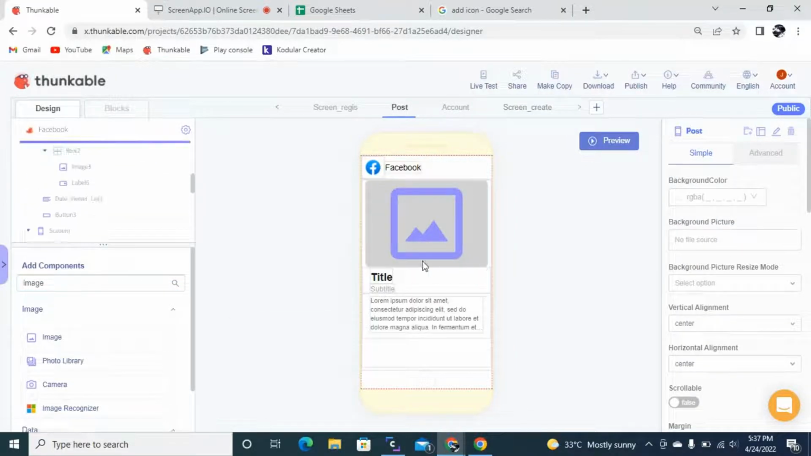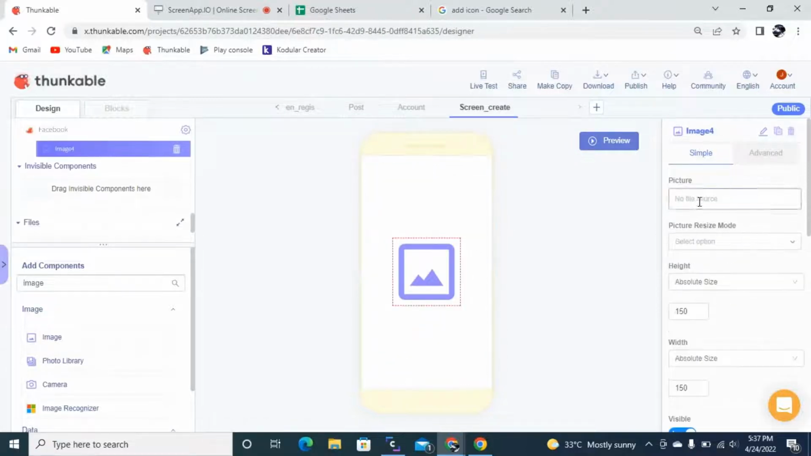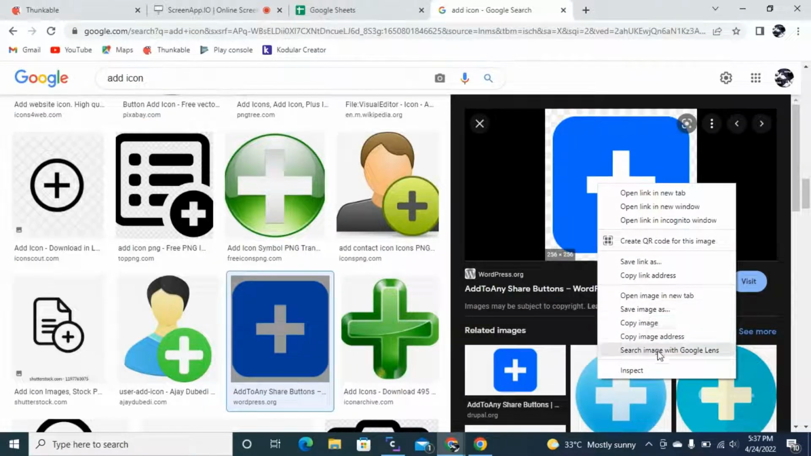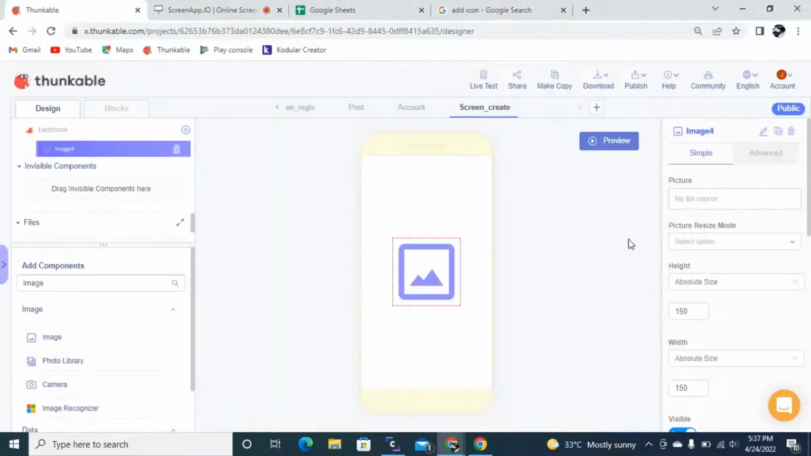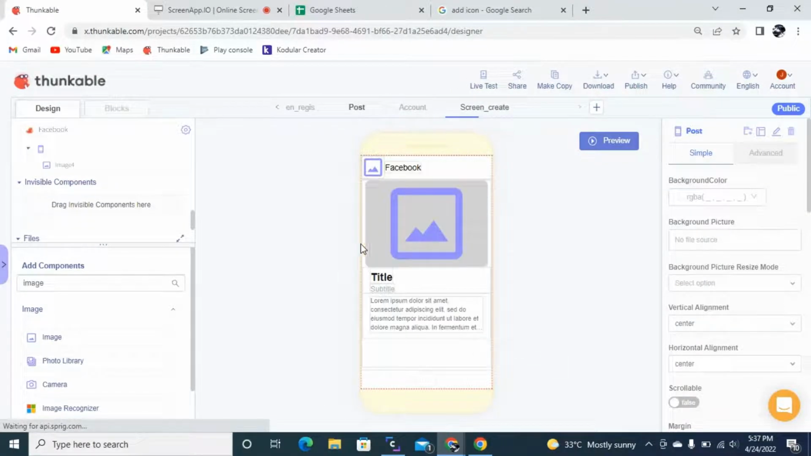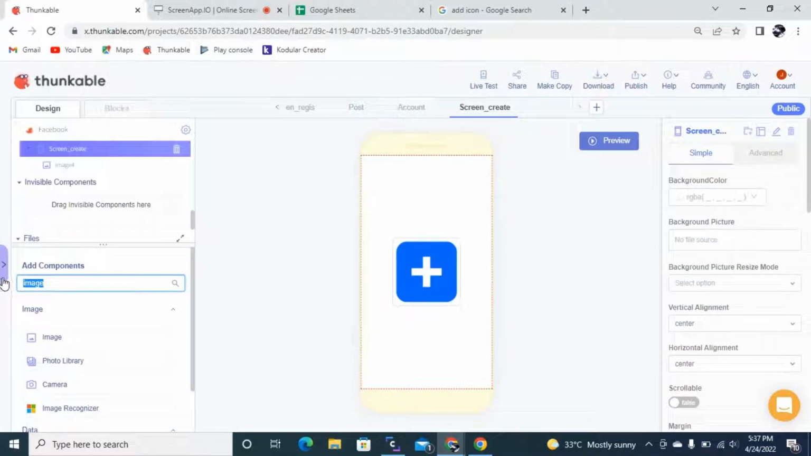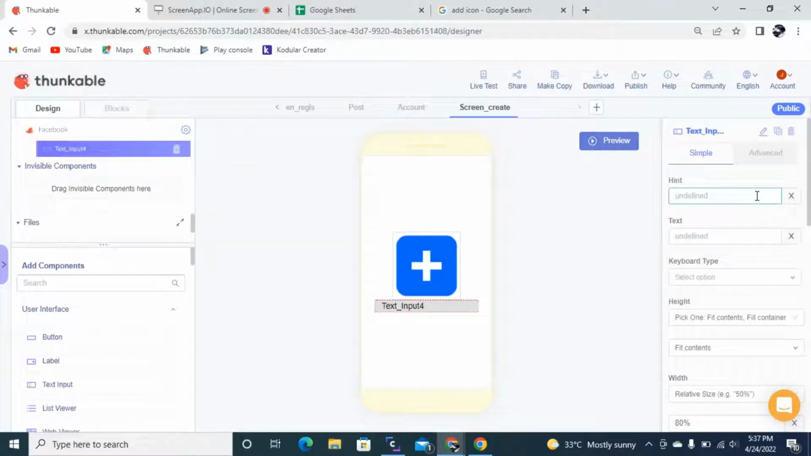In the post you can see we have one image. For that image we are uploading the image in this screen create. So this image is going to have this add icon. Let me copy this image address and paste it inside this image. Then next, in the post we have the title. So let's have a text input for the title. I can drag and drop the title once the image is added. This hint is going to be the title.